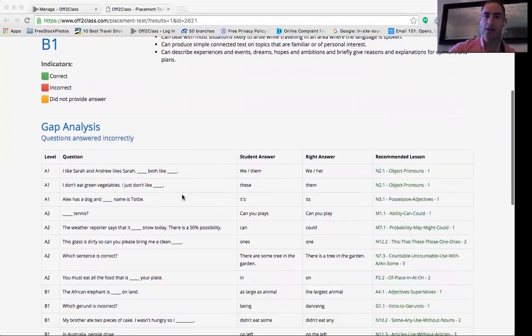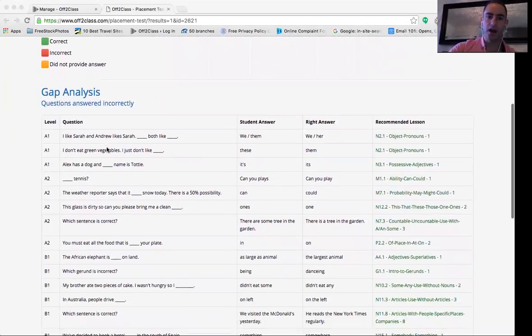So for every time the student got a question wrong or answered I don't know, we provide you with the question, the student answer, and what the right answer is. And then we also show you which lesson from our library you can use to target that weakness or deficiency.